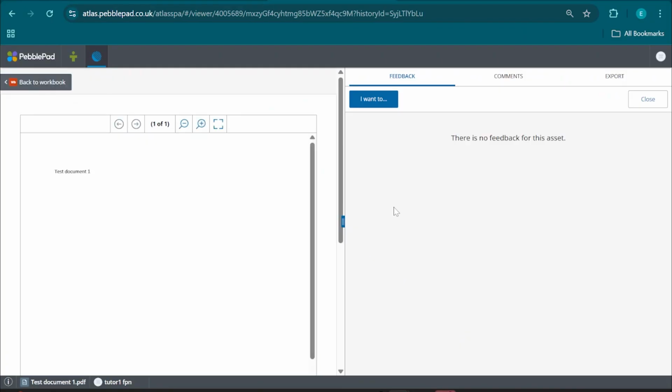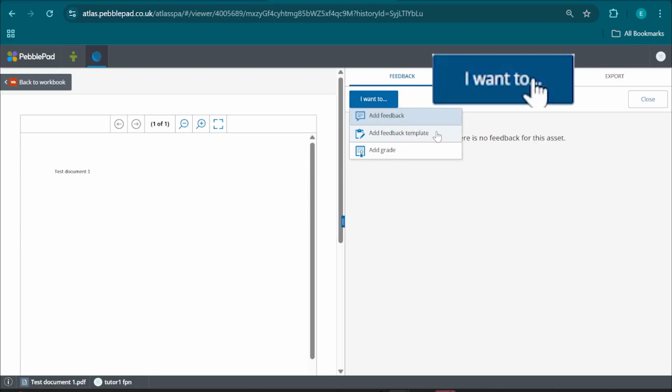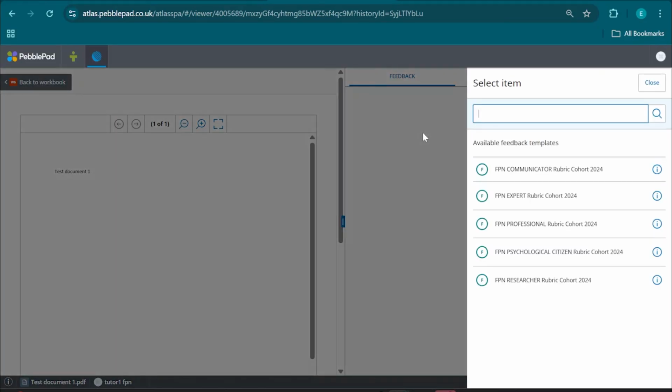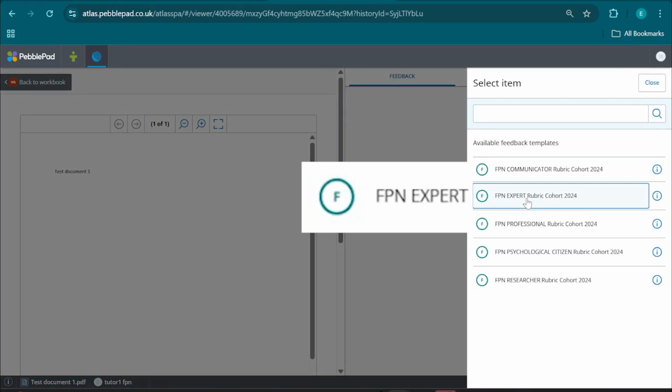Once you've finished reviewing the assignment, please notice whether the student has added any feedback that they've received during the meetings. If they haven't mentioned any feedback they've received during the meeting, please add this in your narrative feedback. Once you've finished reviewing, please click on I want to at the top in the middle and click on Add Feedback Template. This will reveal the template overview, and we're going to click on FPN Expert.